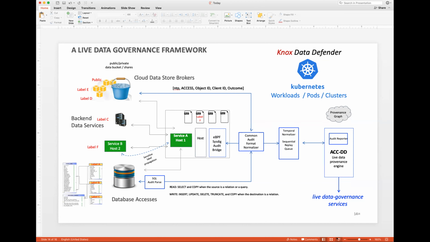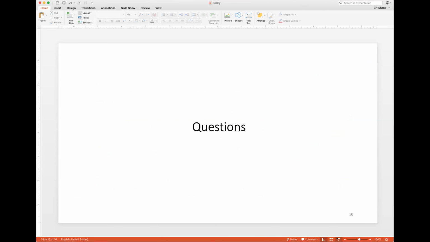And so we're developing, based on that SPADE technology that SRI has been developing, a solution for doing live data governance under that method, for that objective. I'm going to stop there and open it up for questions.